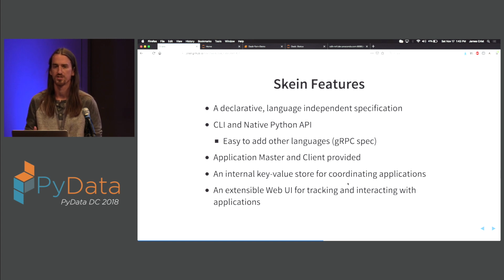Say you might have some runtime configuration. Maybe a service starts up and it needs to tell the other services what its host name is. You can store that there and then they can pull that back out. And it also has an extensible web UI for tracking and interacting with applications. And I'll be showing these later.